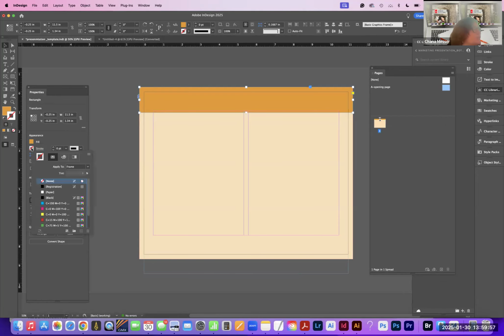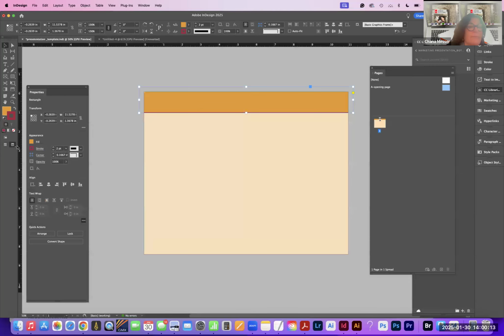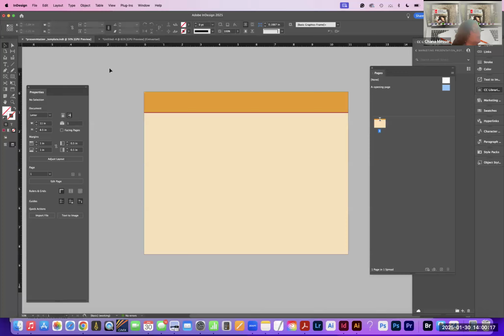Maybe I want to give it a stroke, an edge to it. So I'm going to go back here and make it dark. And then I'm going to make it 2 points. I'm making it something super simple. And let's check it out. If I go into the preview, this is how your first page is going to look. Does that make sense? And I'm saving.